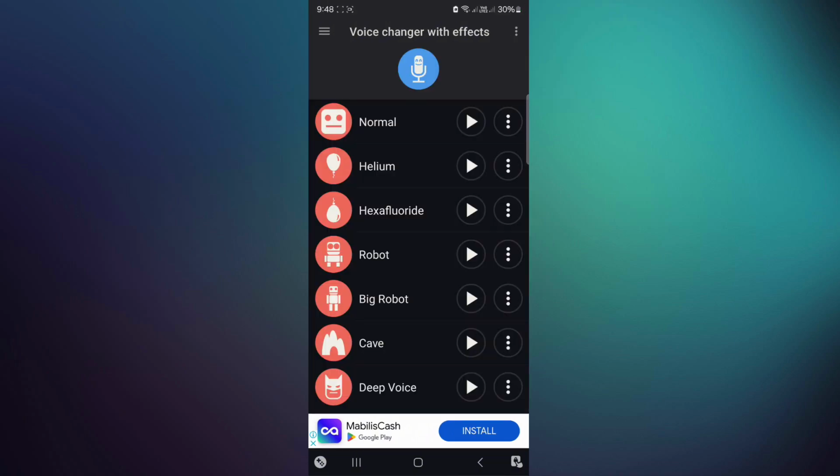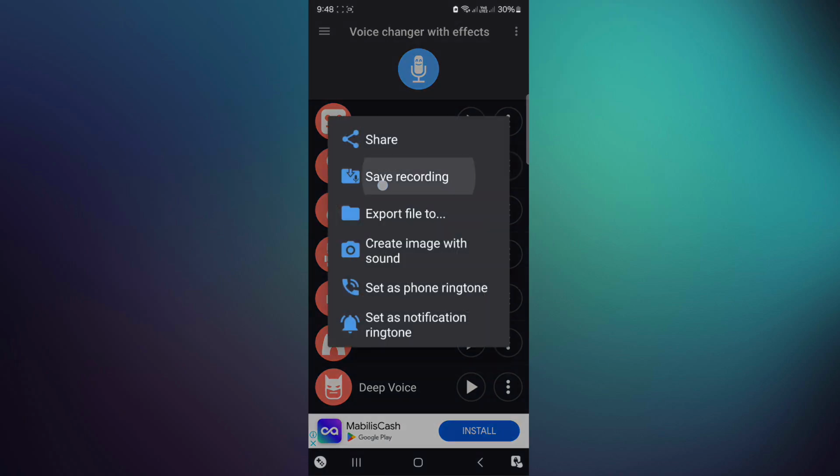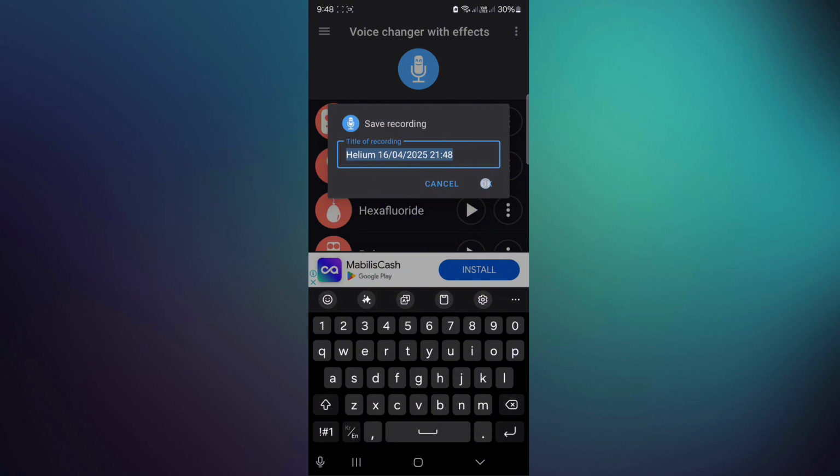After recording our voice, we can select an effect. For example, we select helium, tap the play button. As you can see, our voice already changed. And then tap Options, Save Recording.